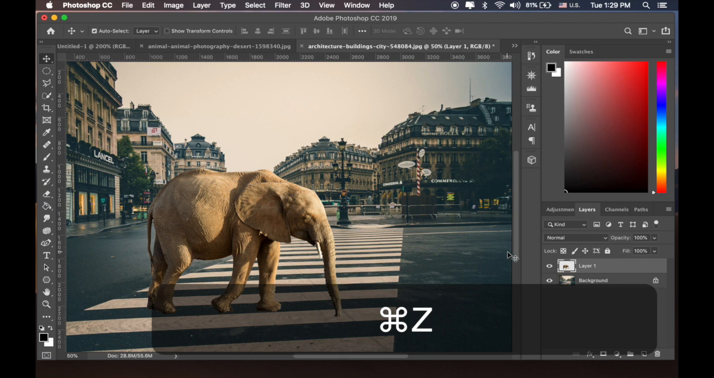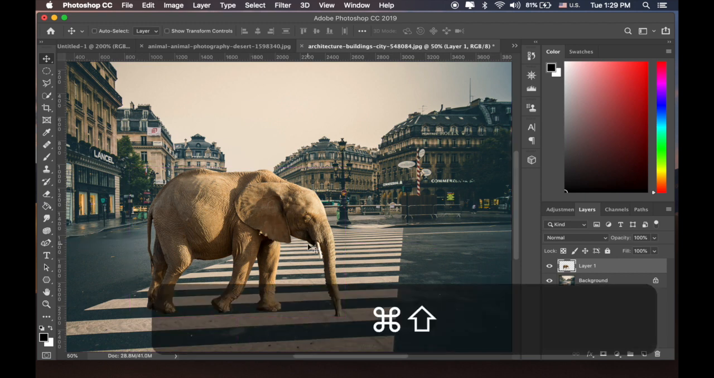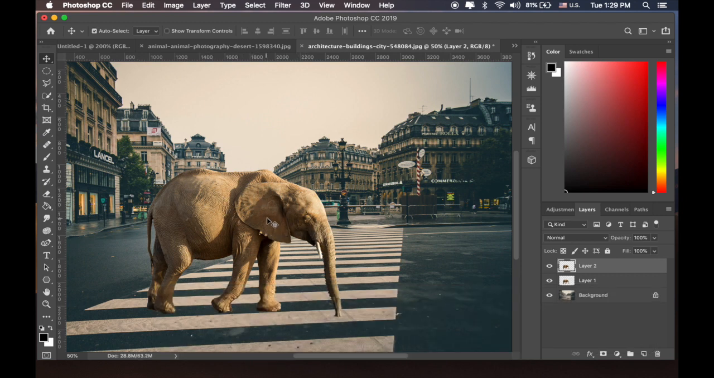So I'm going to undo this here. I've already got it copied, so I'm going to Command Shift and then V. That will paste it directly on top, and the only way that I know that it worked is I can see my layer here, layer 2, right? But I have two elephants, one directly on top of the other one. So that's going to be really helpful for doing these puppet warp animations here.